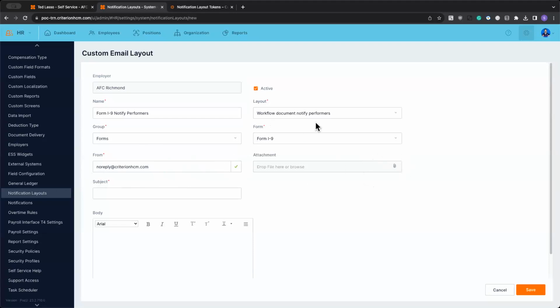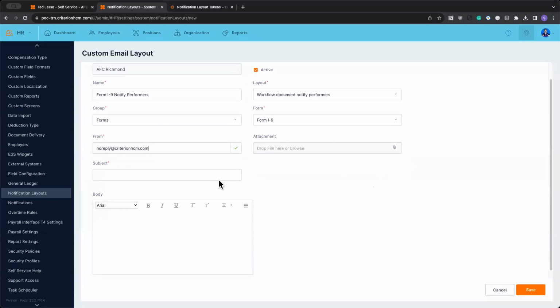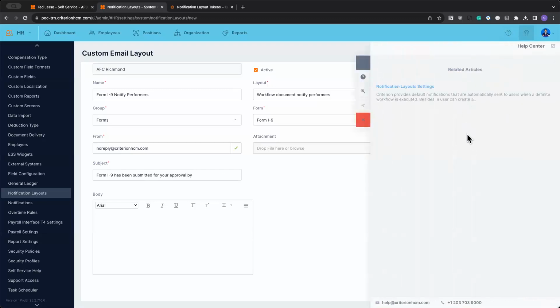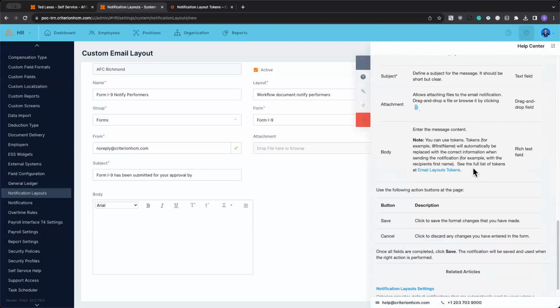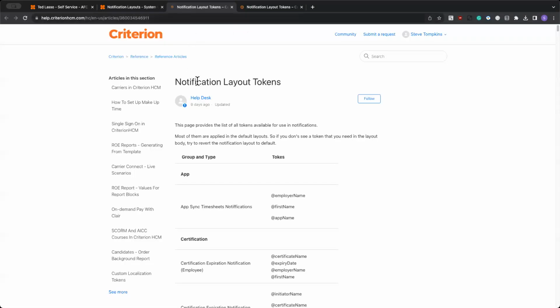Maybe for this, since you're notifying the performers, you have a little PDF cheat sheet for what they can get. Of course, the I-9 form lists those documents, but maybe you also want to include some type of cheat sheet. All right, and then you'll say, let's say, form I-9 has been submitted for your approval by, now I can go ahead and use those fields out here.